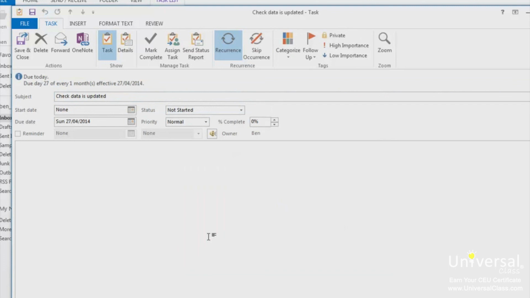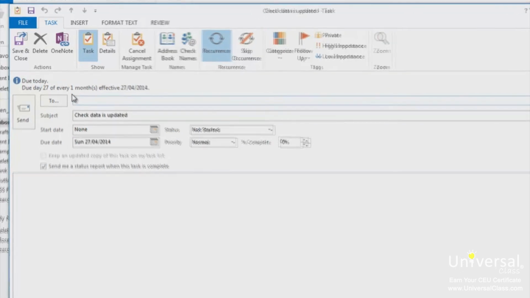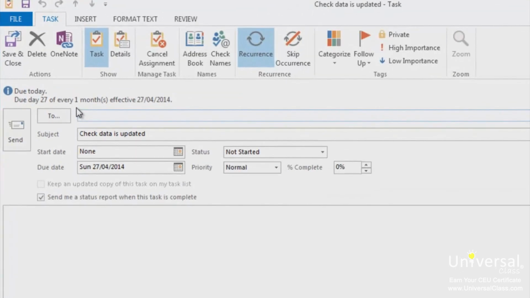Assigning tasks to others is easy. In your new task window, click the Home tab, then assign task in the Manage Tasks group. You'll then see this window. Select who you want to send the task to and fill out all other information as you did with the new task window. You can also put a check mark in the boxes to get an updated copy of the task on your task list, and you can also request that a status report is sent to you when the task is complete. Status reports let you know when the tasks have been completed by those who you've assigned the task to.